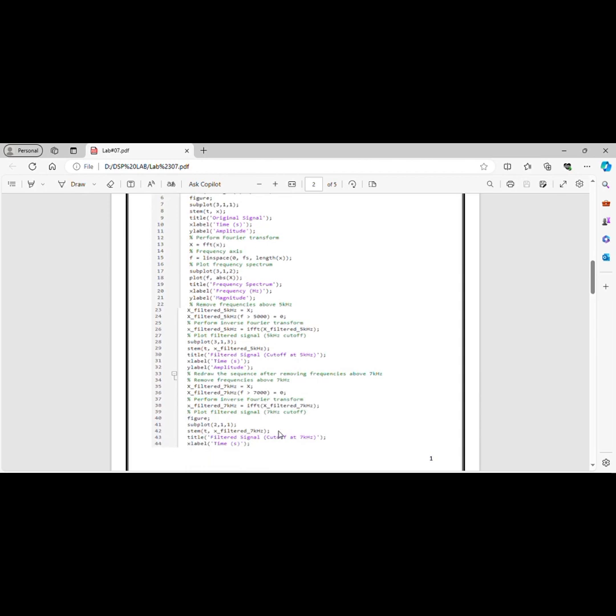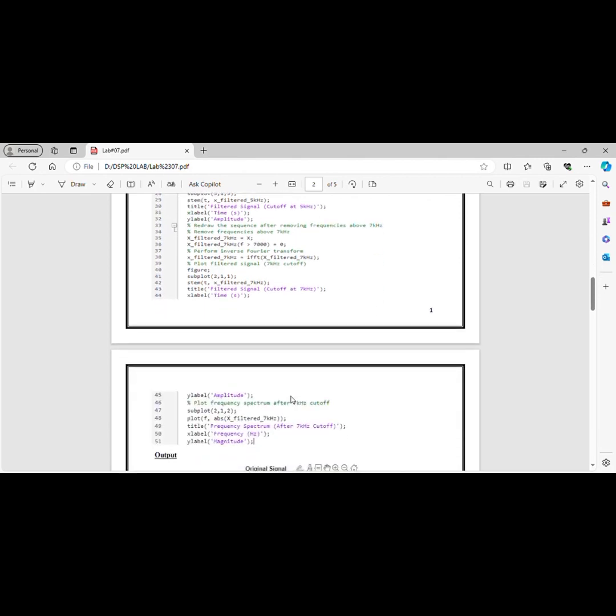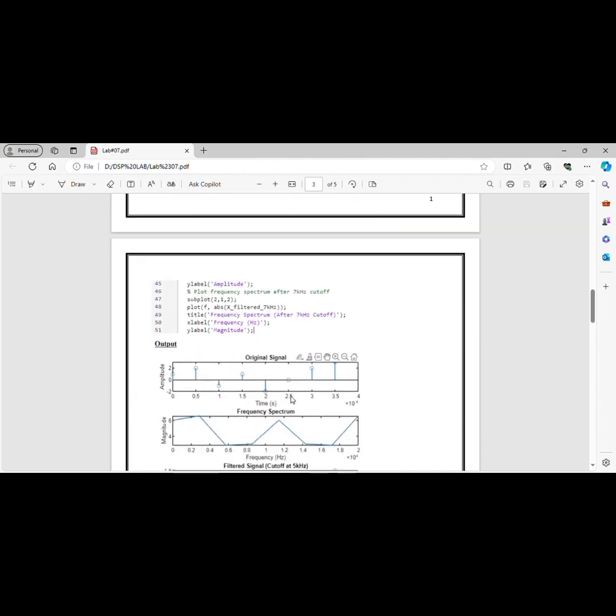Now redraw the signal after removing frequencies above 7 kHz, and remove the frequencies above 7 kHz. And in the next step, perform the inverse Fourier transform and plot the filtered signal, 7 kHz cutoff.